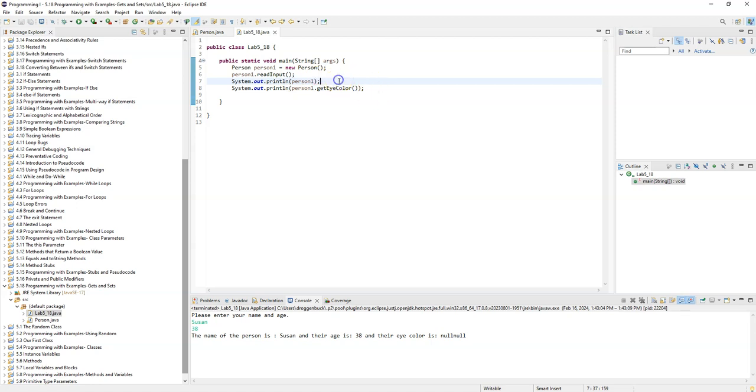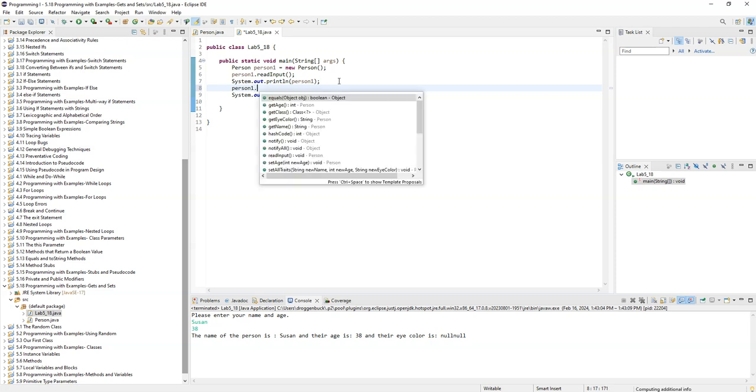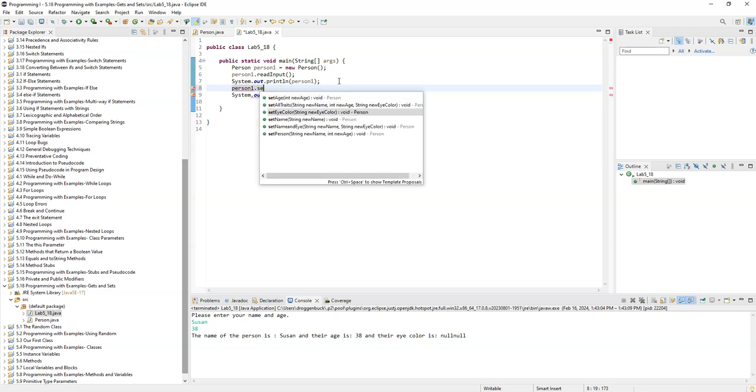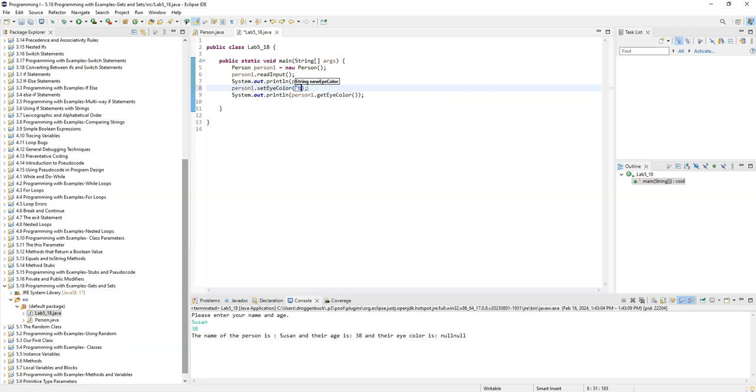And if we wanted to fix that, obviously we're going to need to set that. So let's do person1.set eye color. And let's just say their eyes are blue. Rerun that. So now we can say Susan, 38. All right. We say the name of the person is Susan, their age is 38, eye color is null. However, then later we see it's blue. So if I were to replace this get eye color here, let's move this down here. All right. We of course can set that.